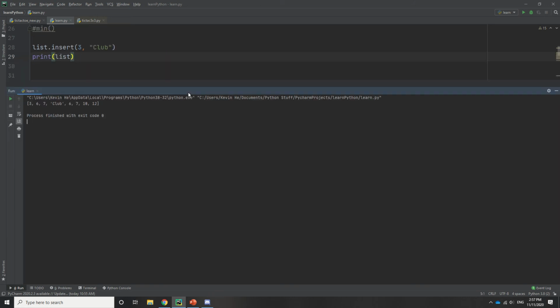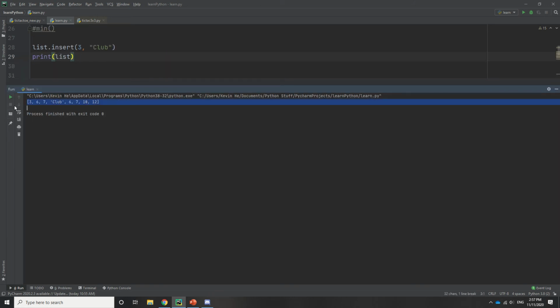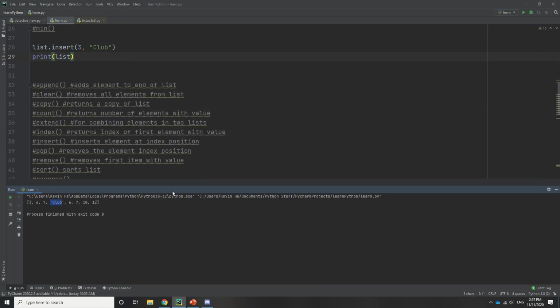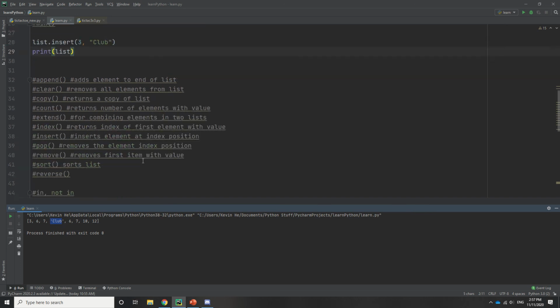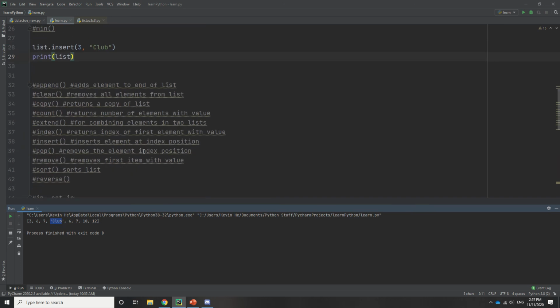Once we insert it and print it out, as you can see, 0, 1, 2, 3, club comes there. The way insert works is it pushes everything that used to be at index 3 and beyond to the right. So it doesn't delete anything. It just pushes it to the right and inserts whatever you want to insert. That cool? Quite simple.